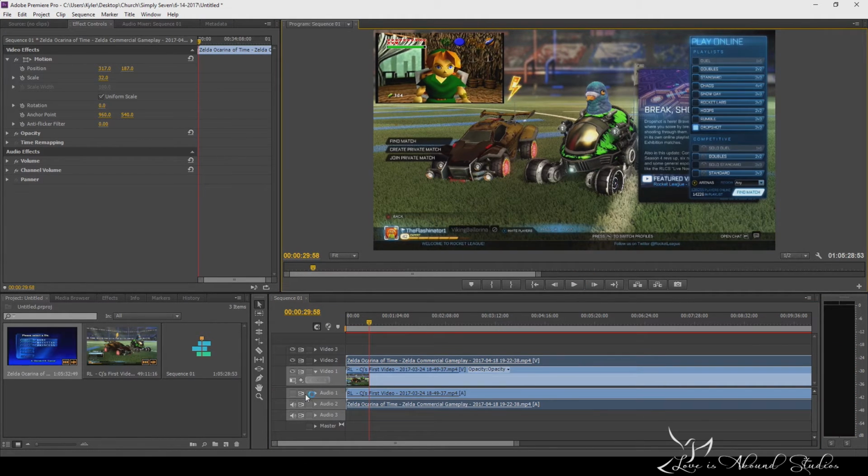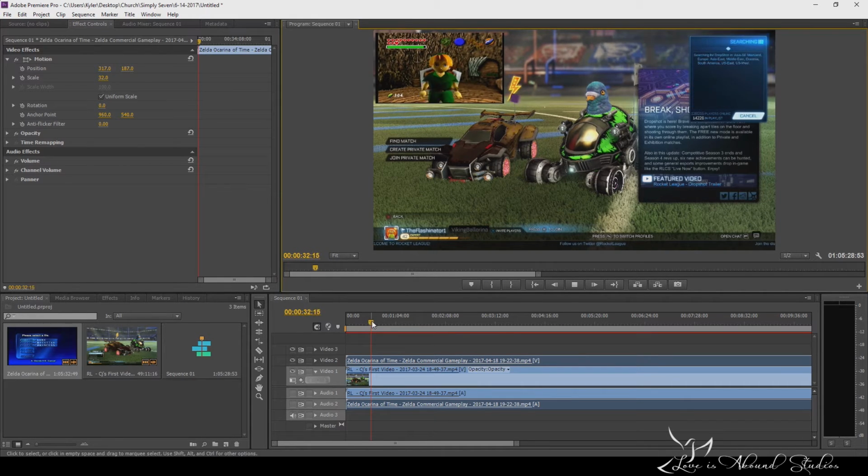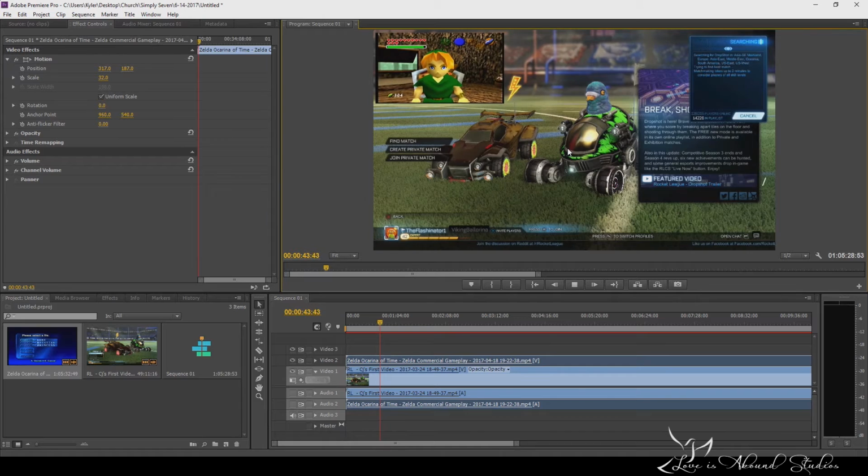I'm actually going to scroll it here. So we have Link in the top left here, and then he's looking at the screen, moving around, and then we have the Rocket League gameplay in the background right there. That's it. It's super easy. Just so that you know how to do it. It's kind of the same techniques that you used with Pikachu, just with video now.